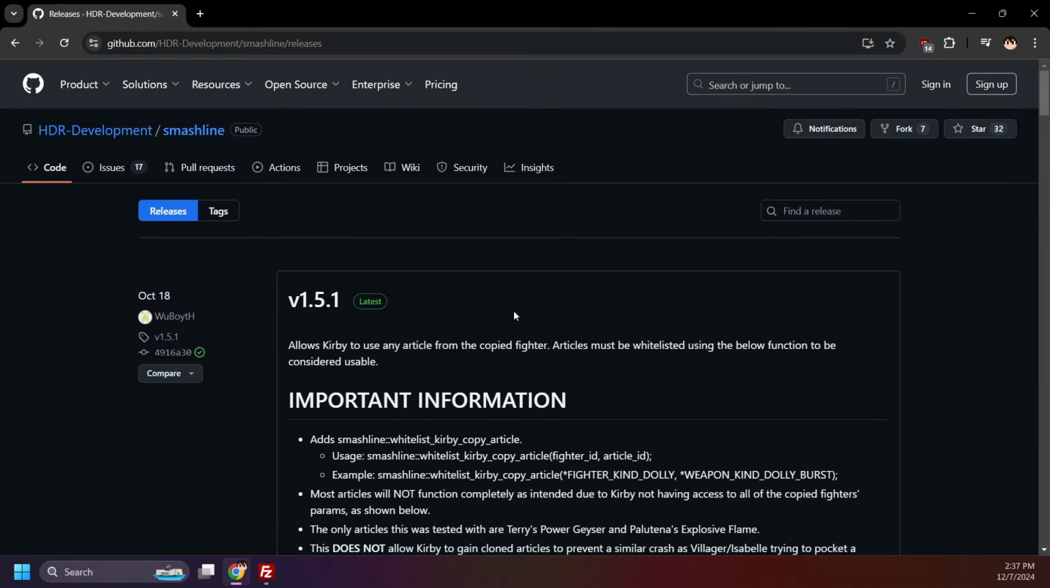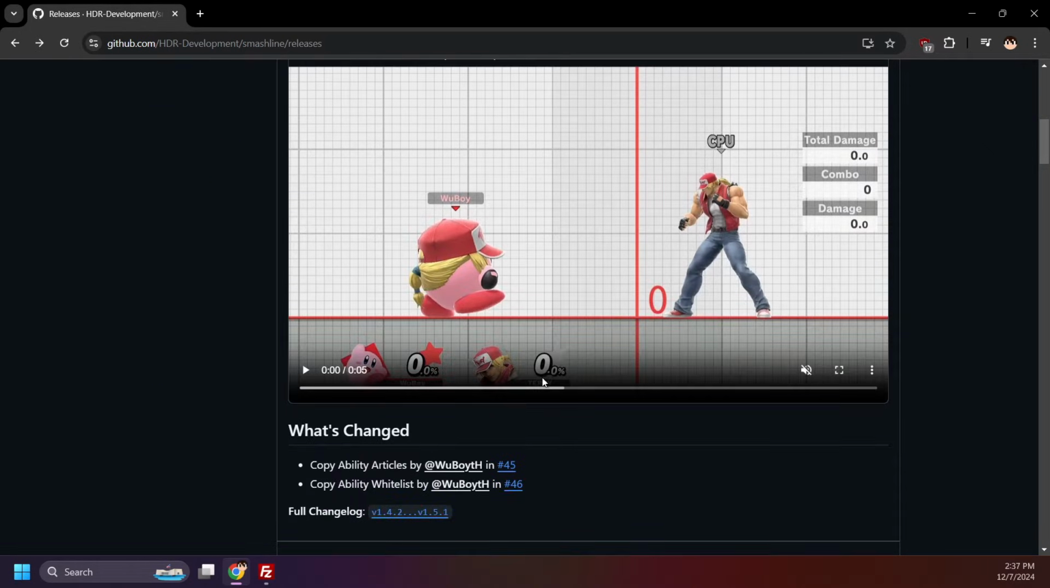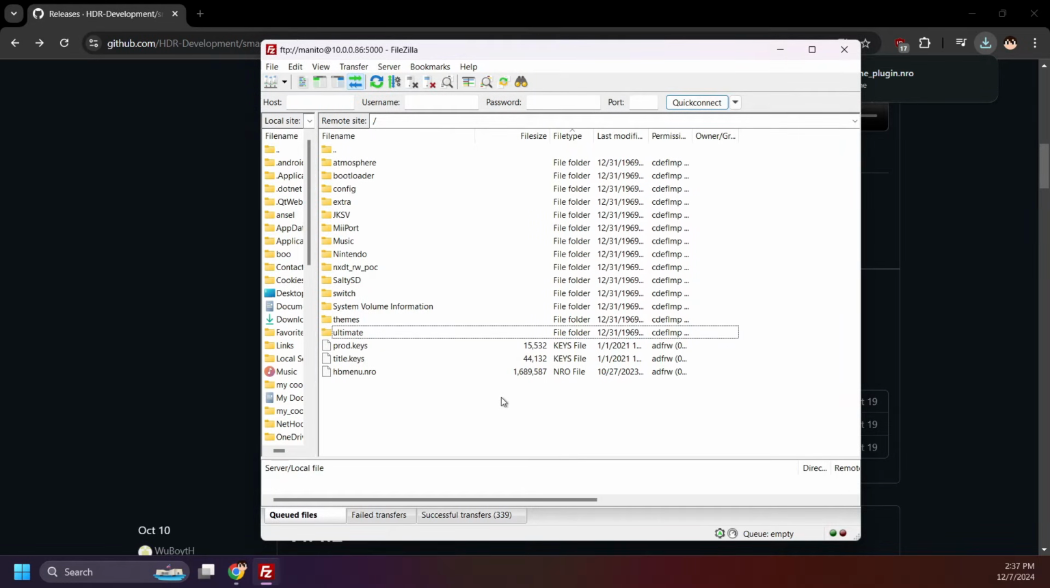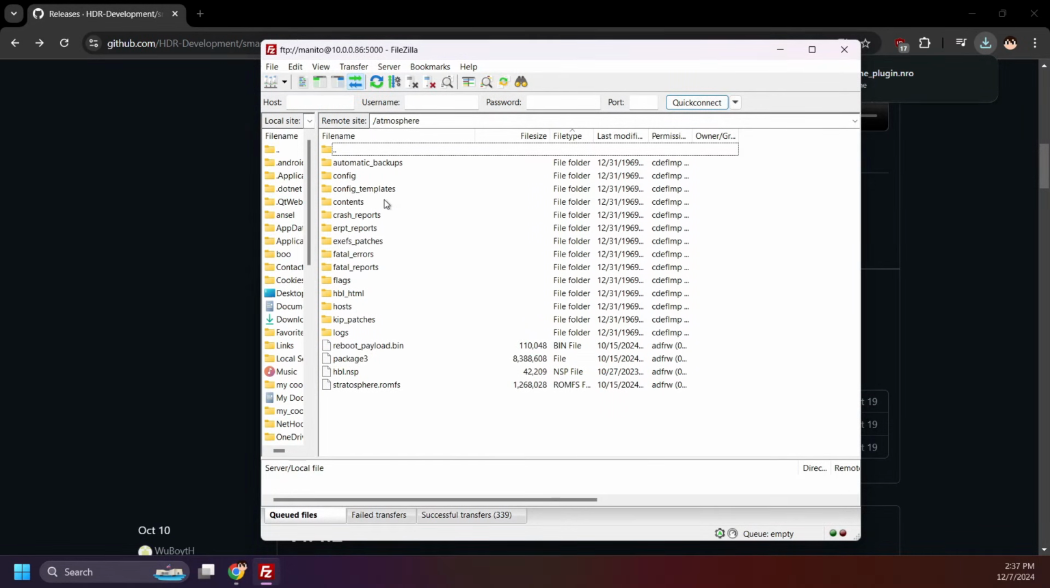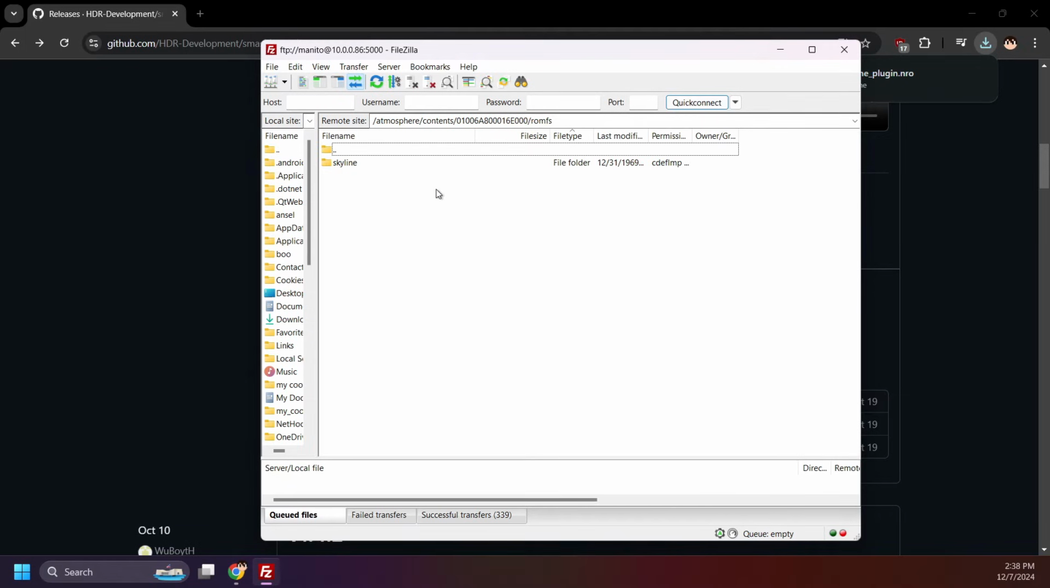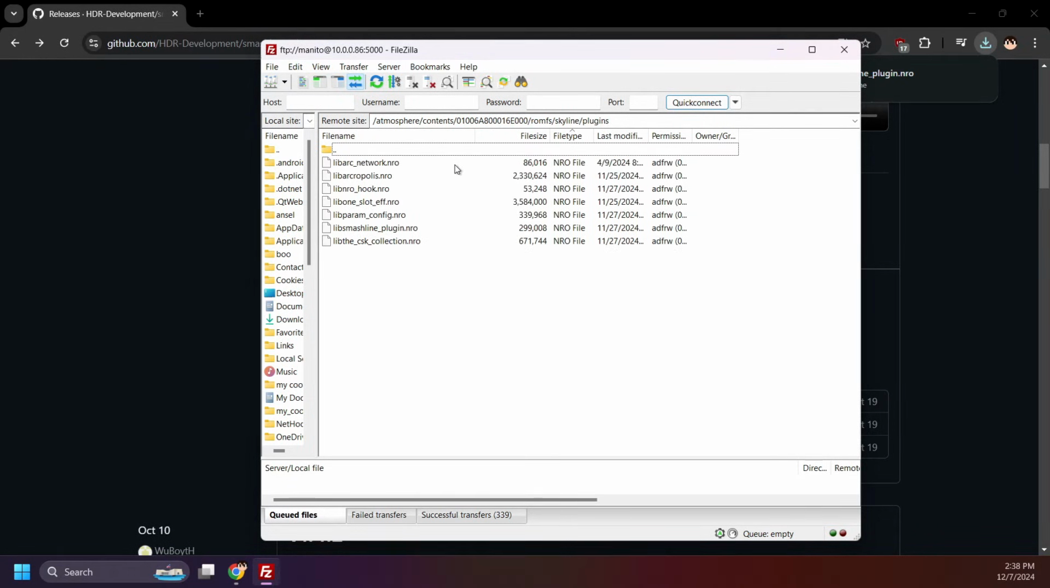As it is with other mods and homebrew on GitHub, the latest release will be at the top. I highly recommend taking a look at the patch notes just in case there's any useful info. At the time of recording, the latest release is version 1.5.1. If there's a newer release when you are following the guide, that's okay. Download the latest version when you are following this guide. Click lib smashline plugin NRO to download it. On your SD card, open the Atmosphere folder, Contents, Smash Title ID folder, ROMFS, Skyline and Plugin folders. Move lib smashline plugin NRO to the plugins folder. There you go.